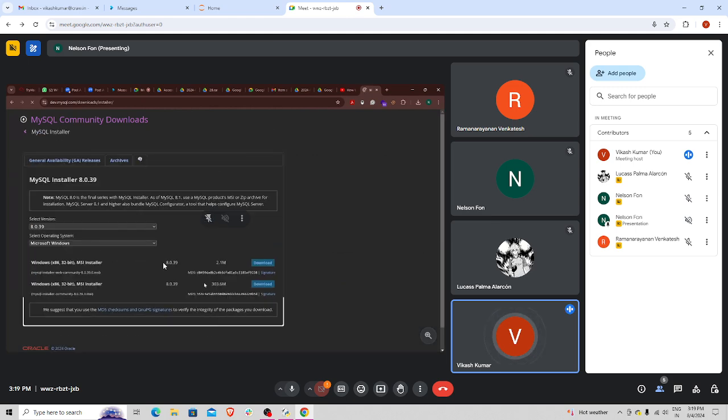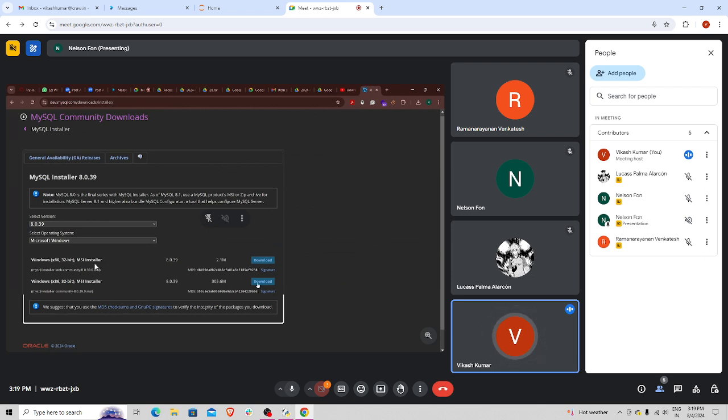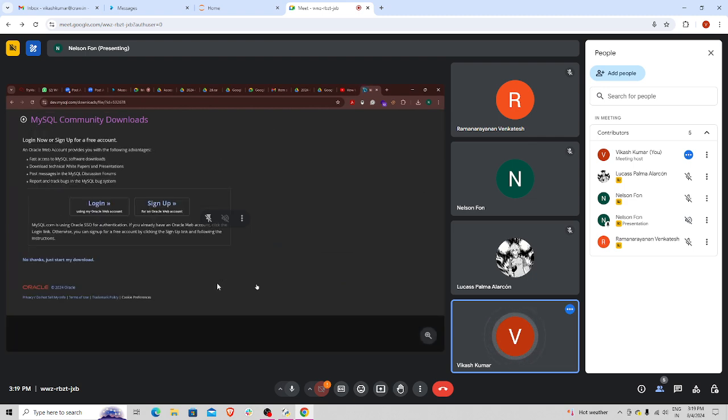Just click it, and here you will see two kinds of installation. One is 2.1 MB, and the second one is 303.6 MB. You need not log in or sign up here. Just click on the No thanks, just start my download link. If you click on this, you are downloading. This is downloading right now.